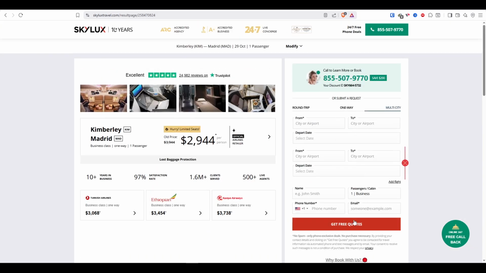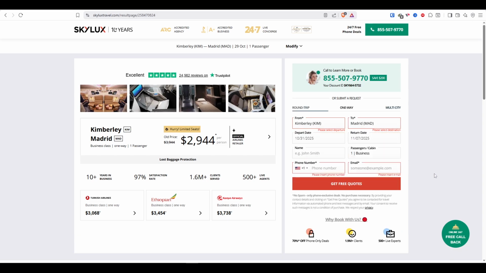It's kind of like this. When you click on the get free quote button, they're gonna send you an email with all the information of the flight. Then you can go ahead and choose whether or not you want to book that flight. All right, they're also gonna send you a link. But yeah, there you go. That's how you can book a flight with SKYLUX.